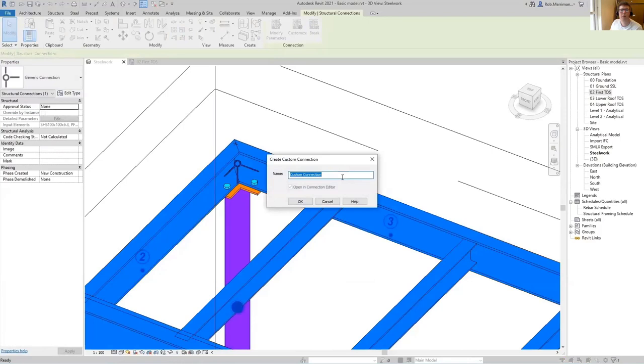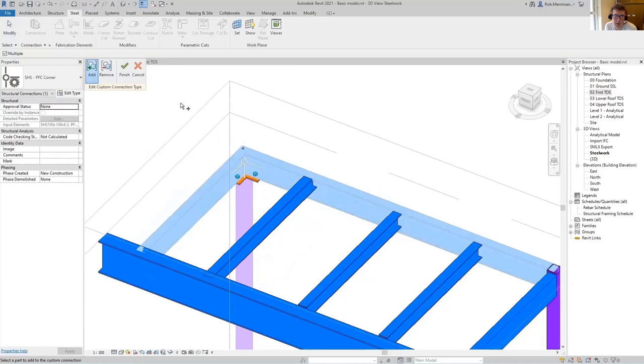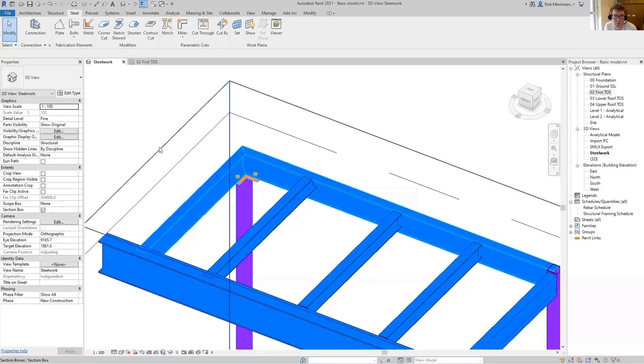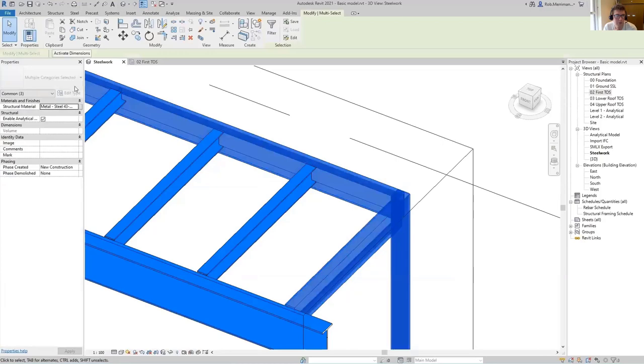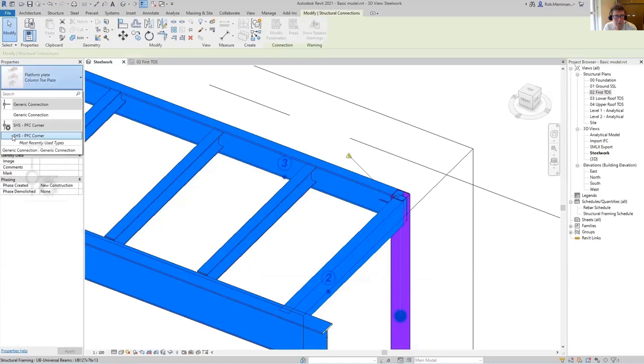So what we can do there is we can then call it whatever we want. And then we can add elements to that connection. So if I select everything I've created, all of those elements are now part of a connection that I've made myself. So if we select the elements on the opposite side, and we go to the connections, we will now see that we have our custom connection in there.